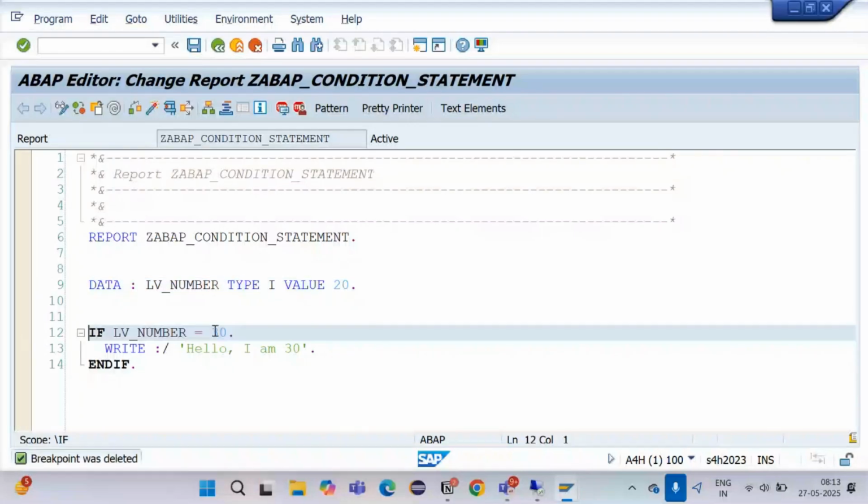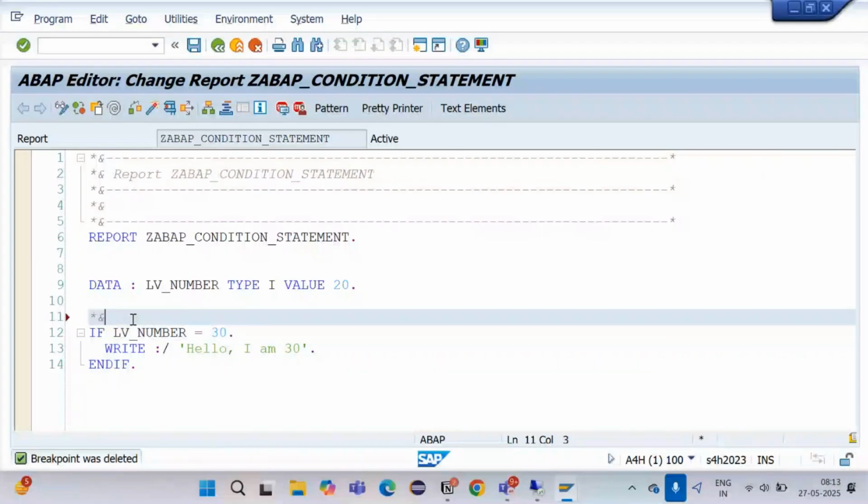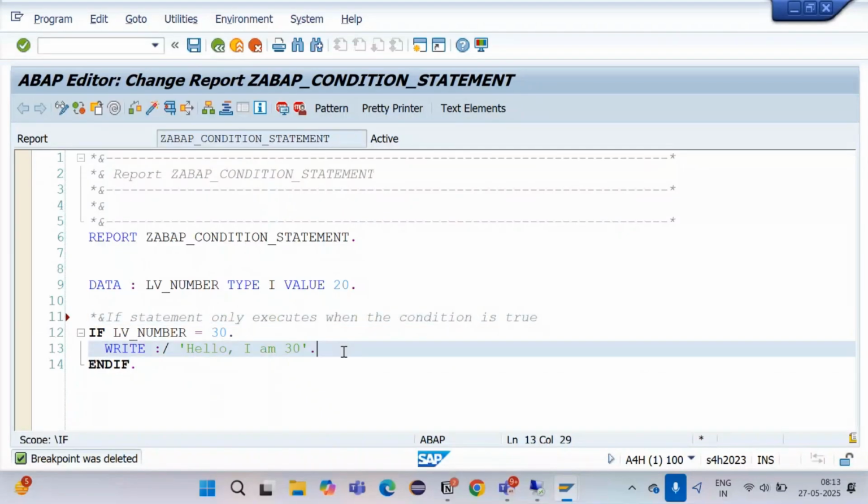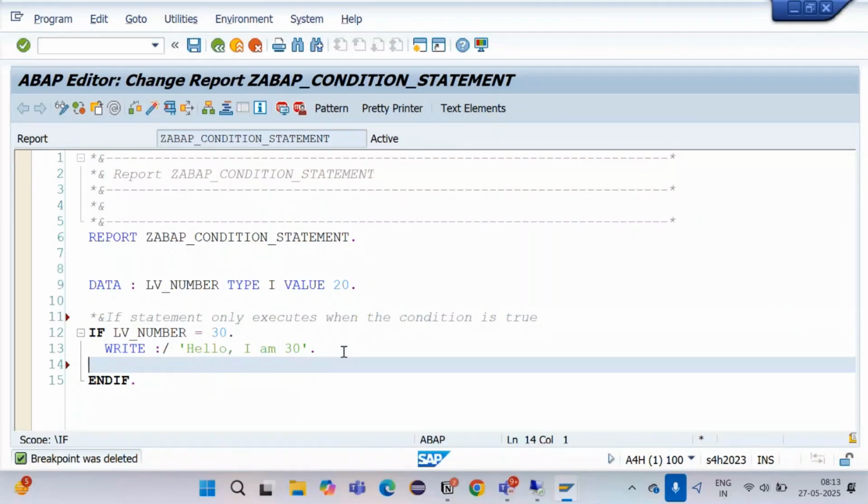So this is the if statement. The if statement only executes when the condition is true. But what if the condition is false? If the condition is false, then also we want to display some output. So here we can have an else block.